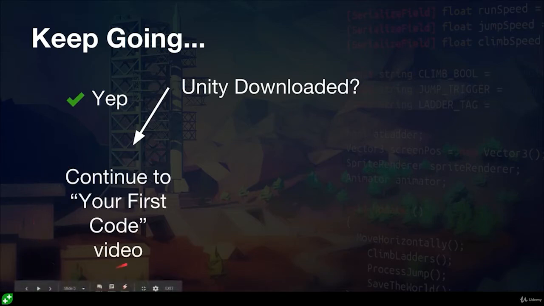And if Unity is downloading quickly for you, and you have Unity downloaded pretty soon, then continue to the very next video, which is called Your First Code, and jump straight in because we'll be using Unity in that video.